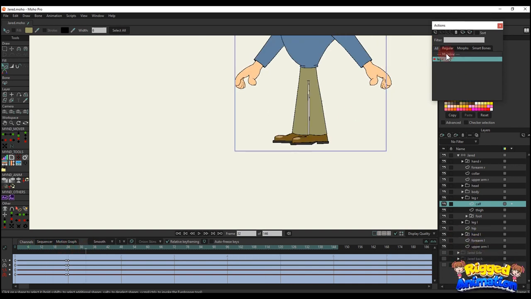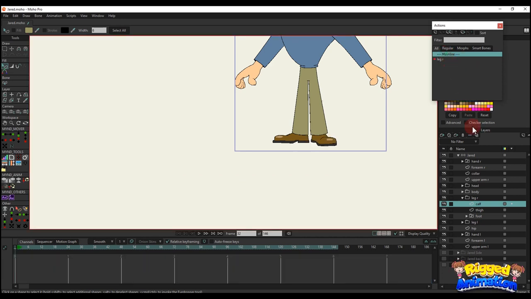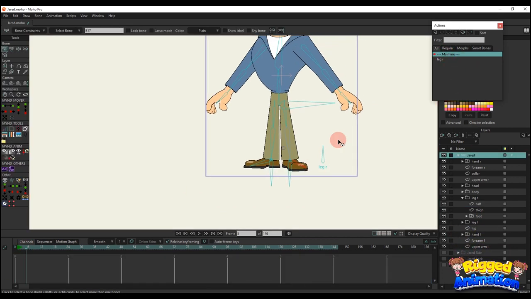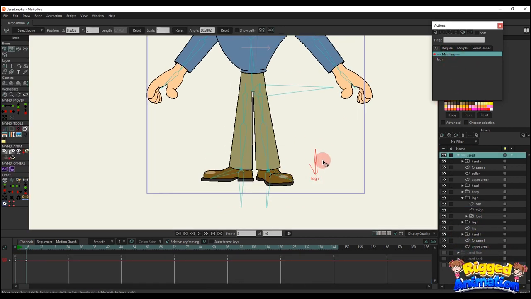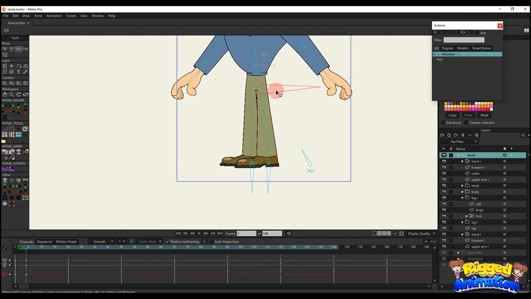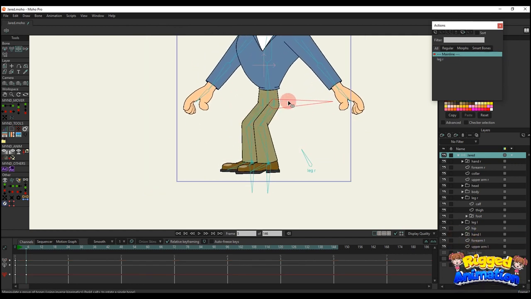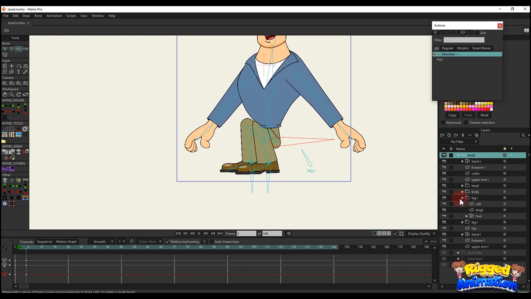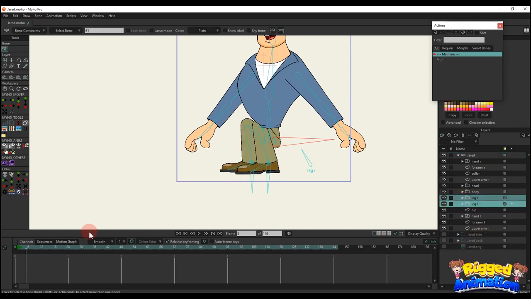After completing the action, we double-click on the mainline to save the action we did before. I checked the smart bone again to see if there were any mistakes. I should put the leg layer above the body layer. That would be more correct.